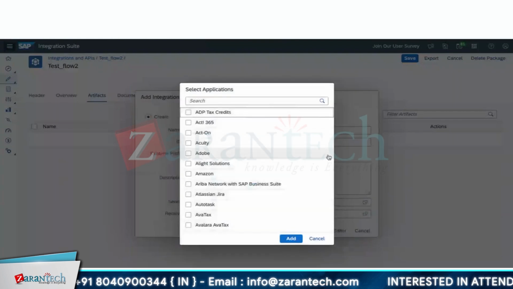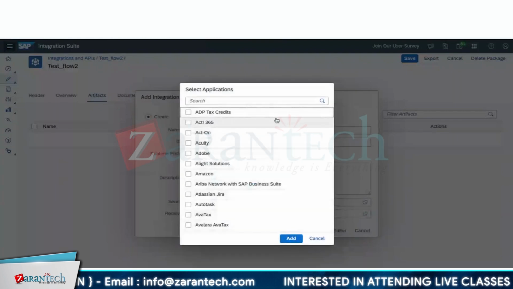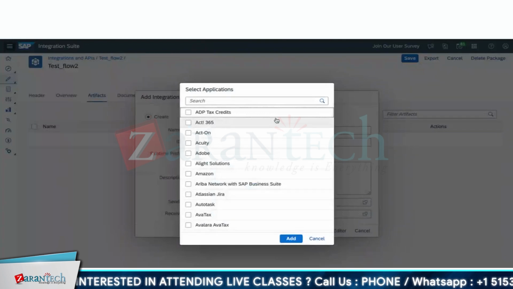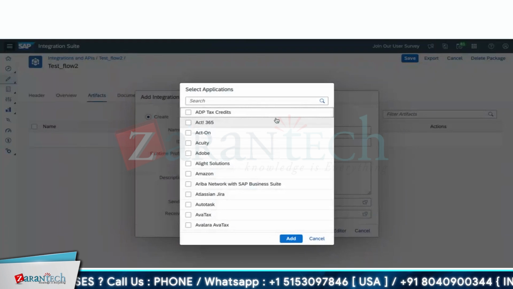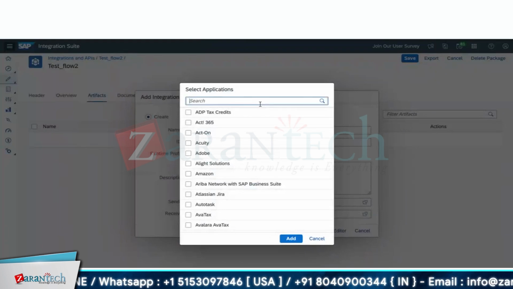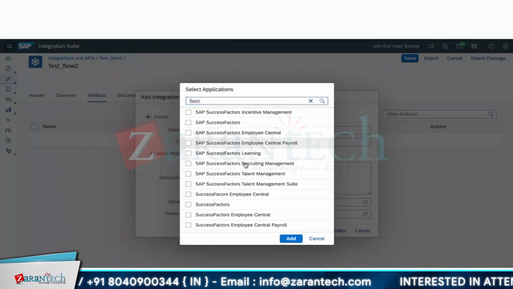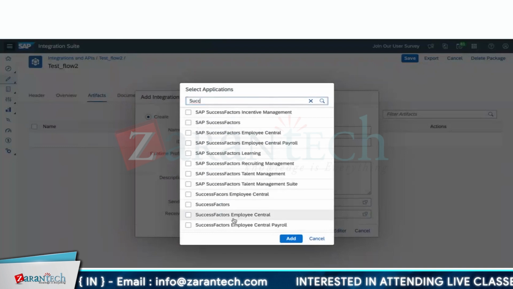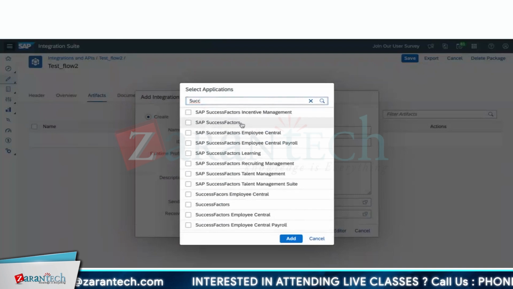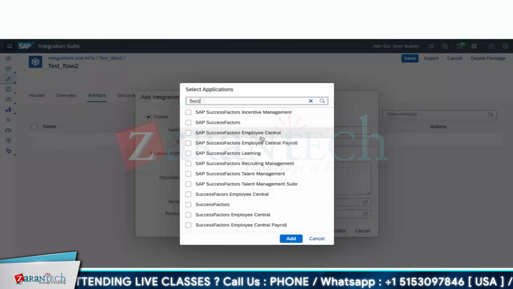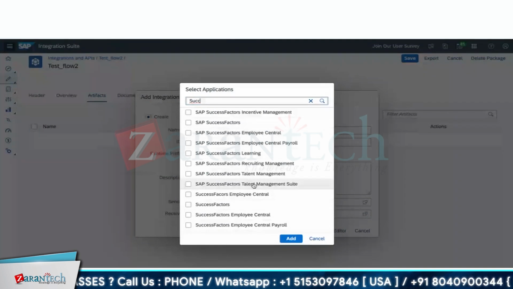But SAP pops up default senders here, based on the customer's requirements. If any customer releases more senders, this list will keep growing. Let's take an example. If I have SuccessFactors as my sender, you can choose SuccessFactors as your sender. And since SuccessFactors has multiple modules, I can choose either Employee Central, or Payroll, or LMS, Talent, or TMS. Anything you can select as your sender component.